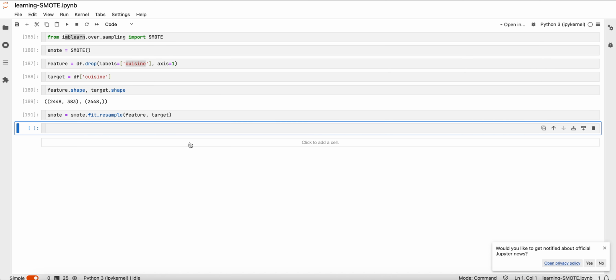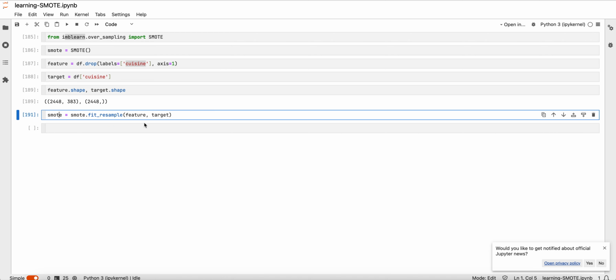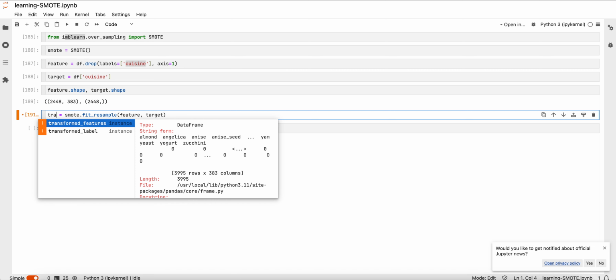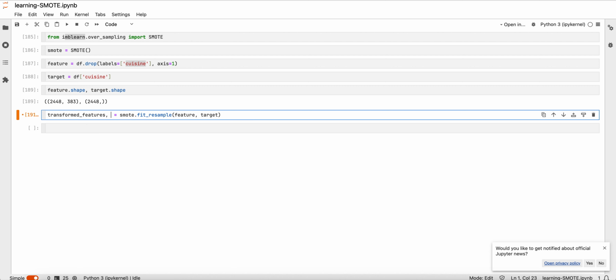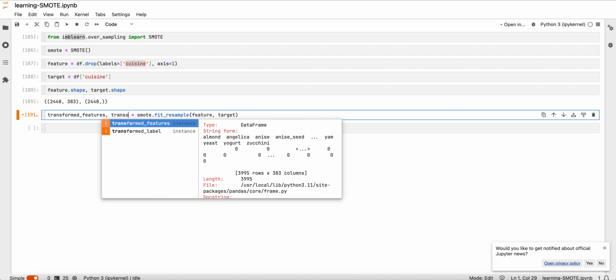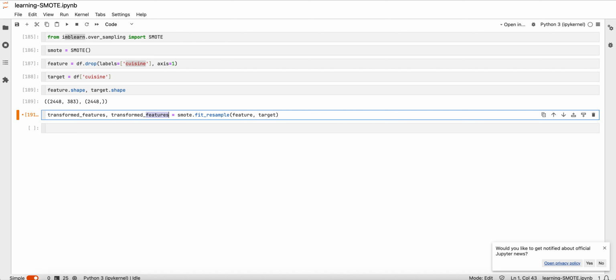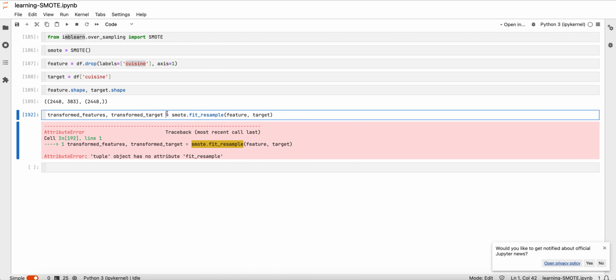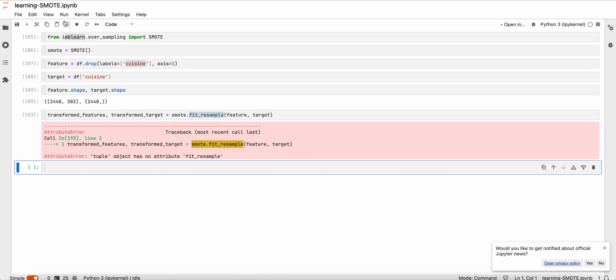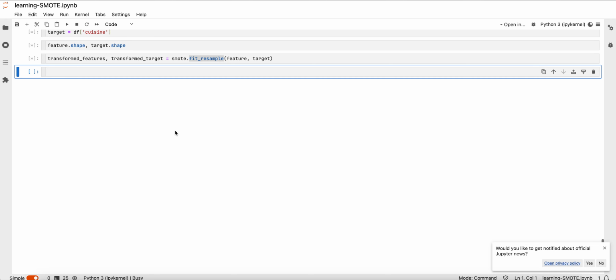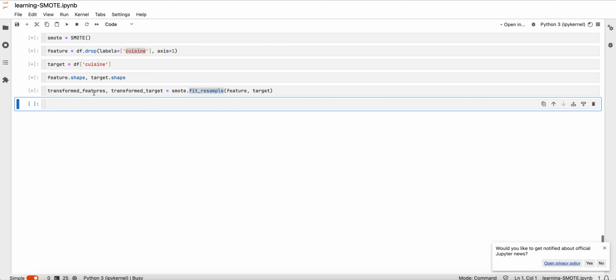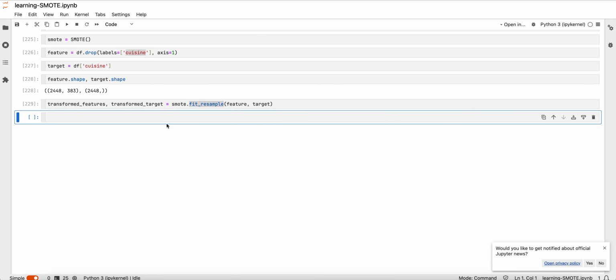Now you can see that my resampling is done and my new data is produced. Here I just used transform_feature comma transform_target. What this will do is copy everything to my transform feature and transform target, meaning the new data points we can use are the transform feature and transform targets.